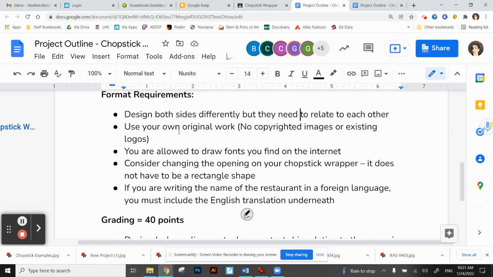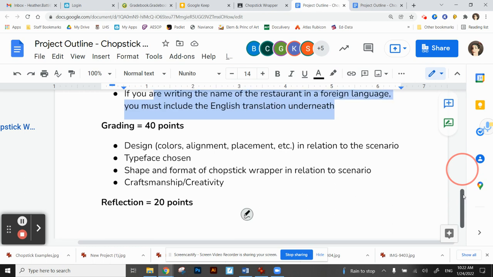So, like we said before, we're going to use both sides of the wrapper. They need to look related, but they shouldn't be exactly the same. Everything's original. We can use the fonts on the internet. We could change the shape somewhat. And guys, listen up please. If you're going to write something in a foreign language, you just have to include the English subtext underneath it. That's all. It's going to be worth 40 points, and we'll have a reflection that's going to go with it as well.